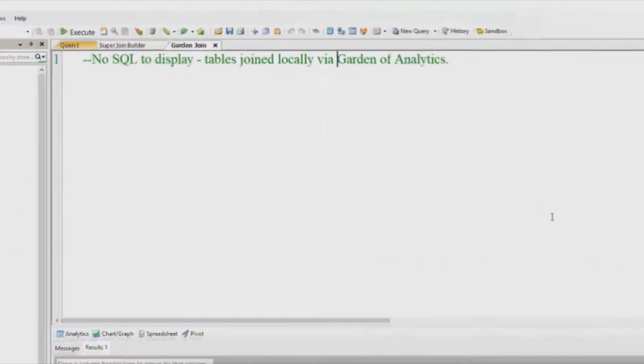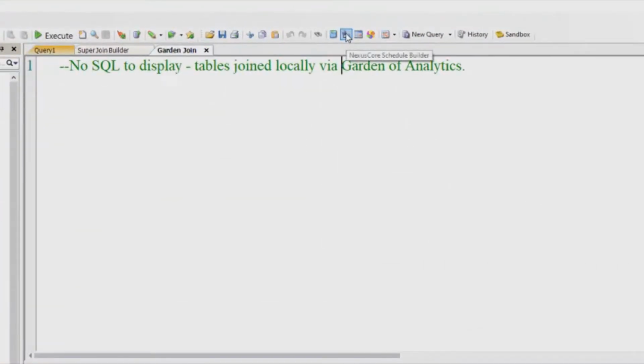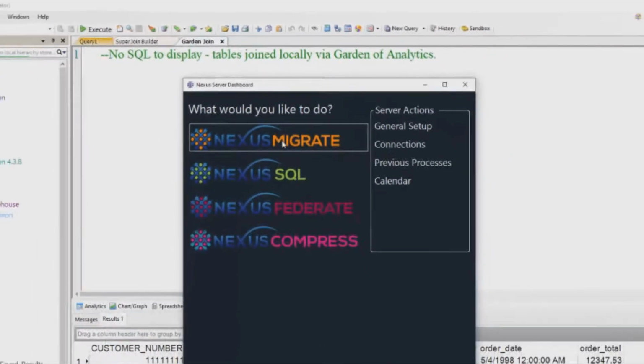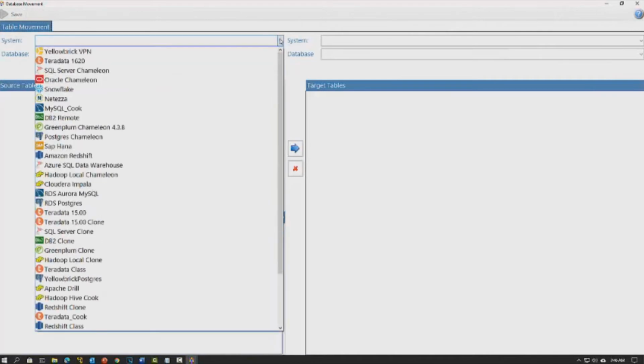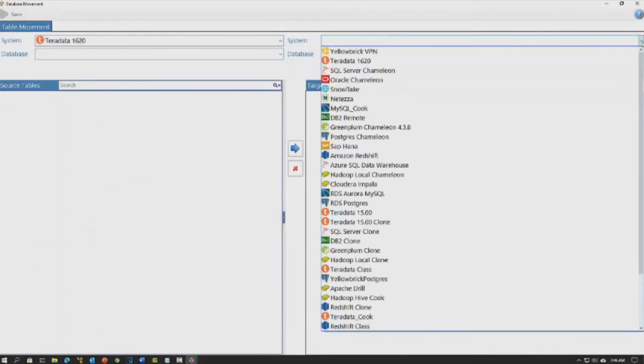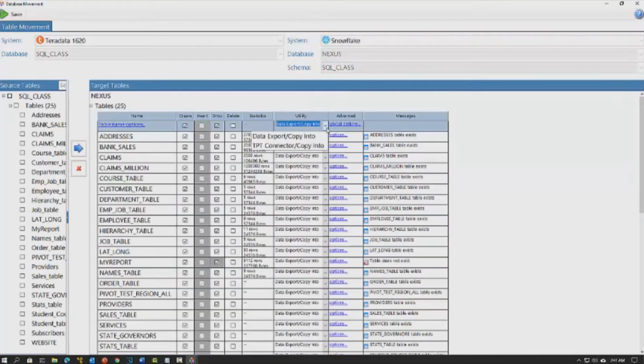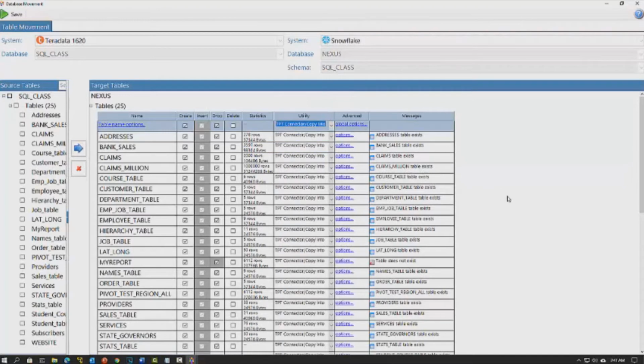But what if you had 500 million rows, or you wanted to move an entire database? That's when you say, no, I'm going to let the server do the same thing, and I want it to move an entire database for me. I pick the source system. Look at all the sources that you can have as your source. Look at all the targets that you can move this to. So now I'm going to move from Teradata to Snowflake. I'm migrating to the cloud.